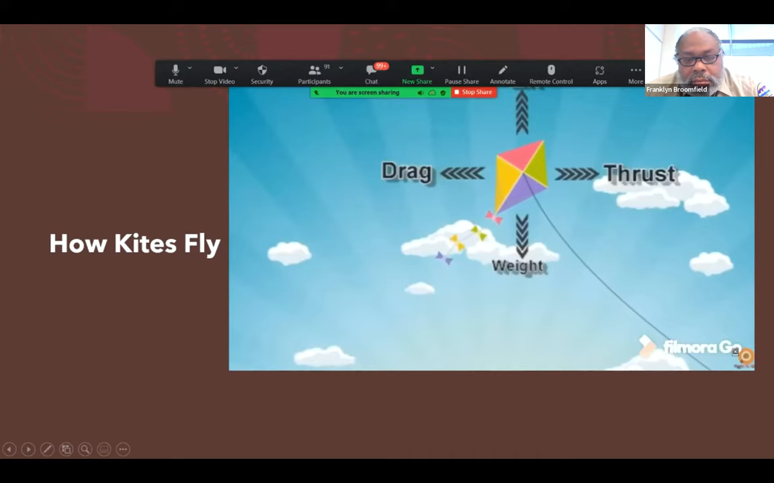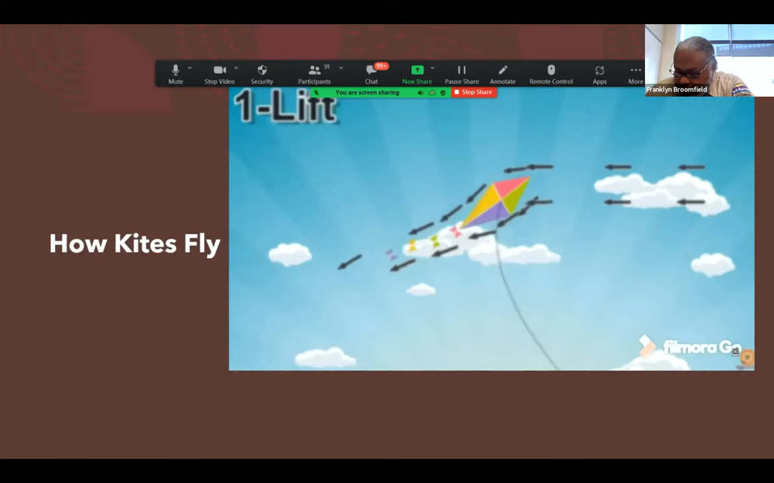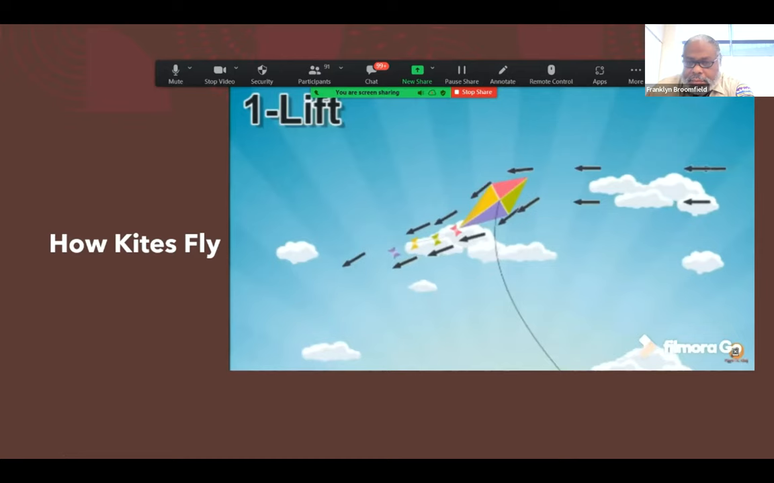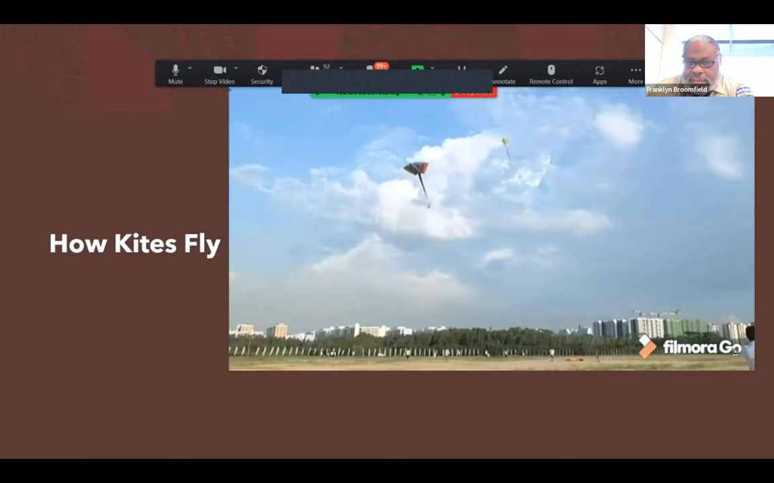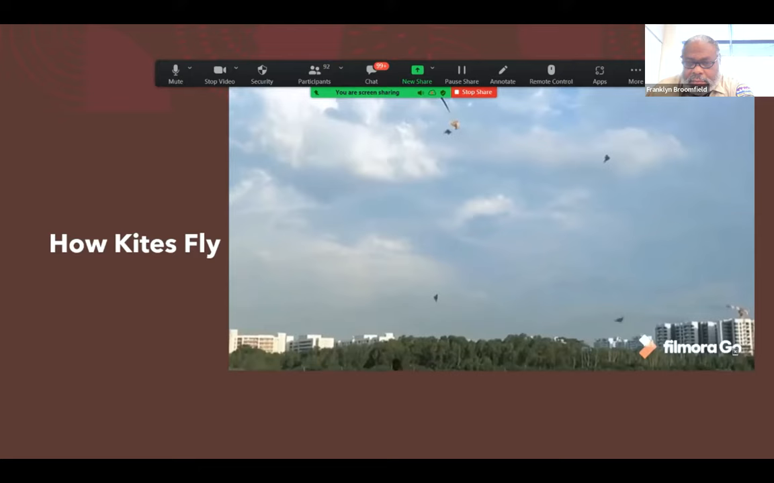The first, of course, is lift. Lift pushes the kite up and is the upward force acting on the kite. Basically, the wind blows on your kite, some of it hits the kite directly, some go over the kite and some go under it. The wind that goes underneath helps lift the kite off the ground. Sometimes, when there is not enough wind to lift a kite, you need to run with it, creating your own bit of wind behind you.